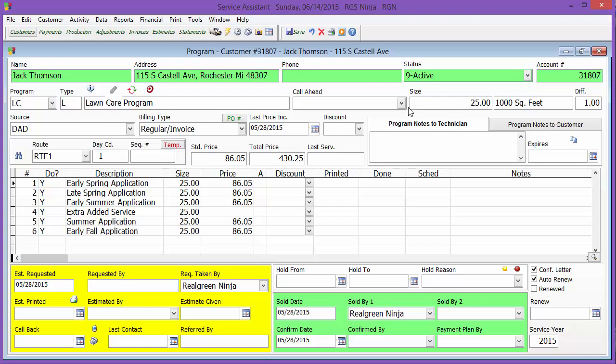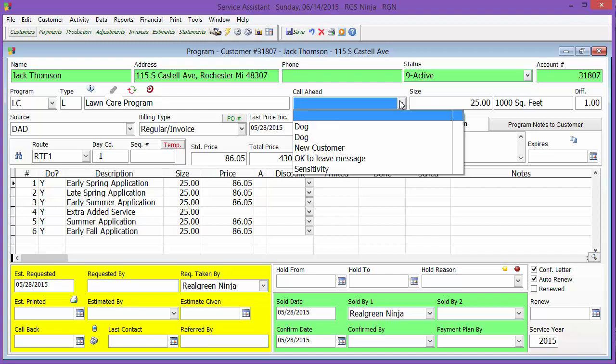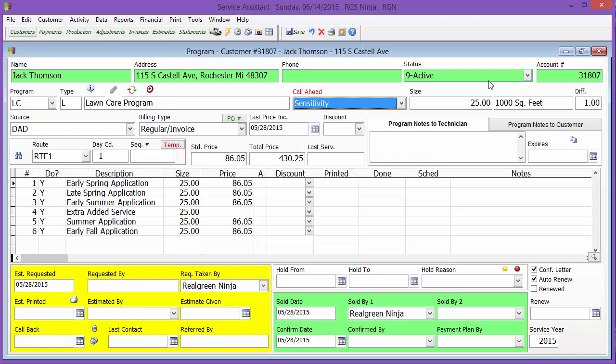If the program as a whole has a call ahead reason, which means you want this call ahead reason to print on every single invoice inside this program, you can select it here by clicking which one you want. Maybe they're sensitive, so you're going to say sensitivity. It's also going to have the size, as well as the 1,000 square feet.